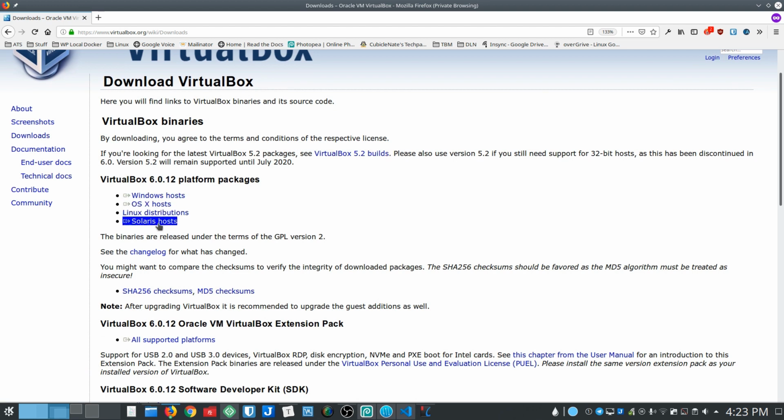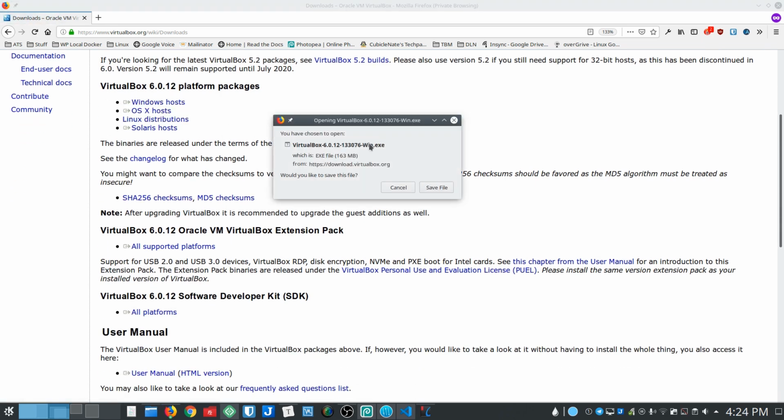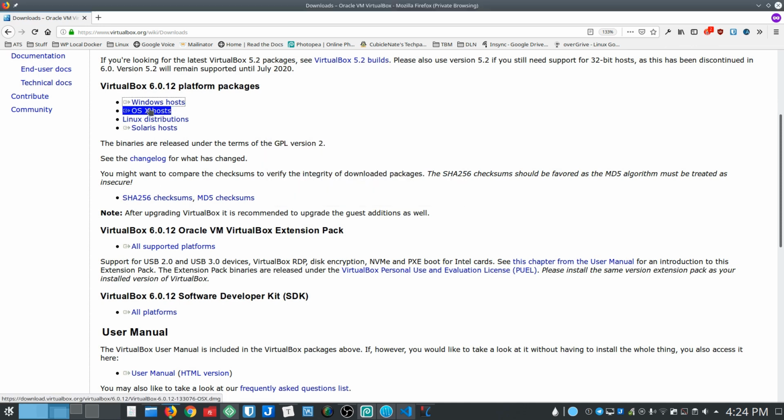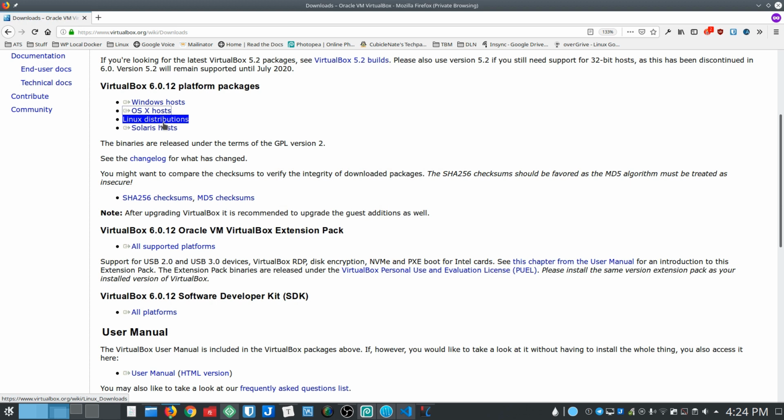You would pick which platform you're on, whether Windows, OS X, or Linux. If it's Windows, it's going to give you an executable that you would install on your system, and that gives you the application that you can then run. If it's OS X, you're going to get the DMG file to do the same thing. And on Linux, most distributions package it in their own repositories, so you generally don't have to come here and download it, but you can if you would like to.